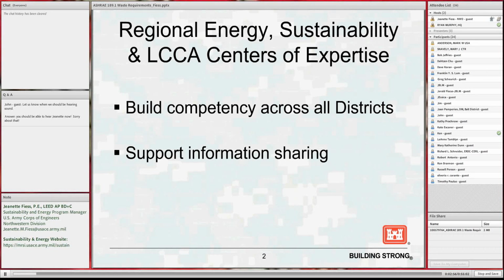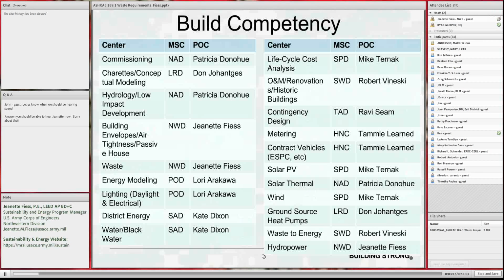It's not that these are work centers where we send work to, because as we all know, sustainability is integral to every project that we are working on. So it's not something where we're sending work to one district or one region or another, but it's really focused on information sharing. And so that's the fundamental purpose of these regional centers.